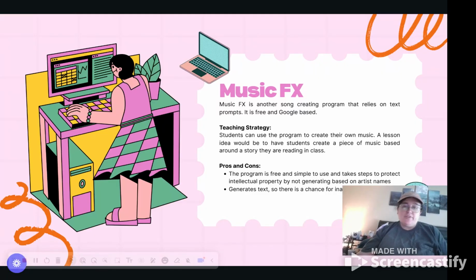A different song creation lesson would be to have students create a piece of music based on a story they are reading in class, such as the setting. It's a good cross-curricular activity.